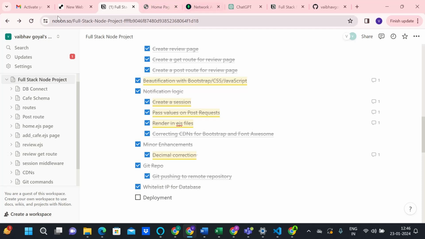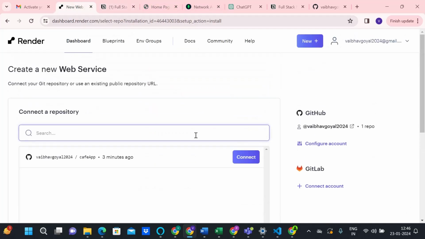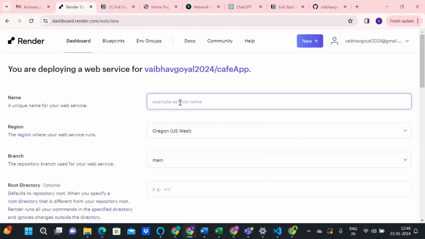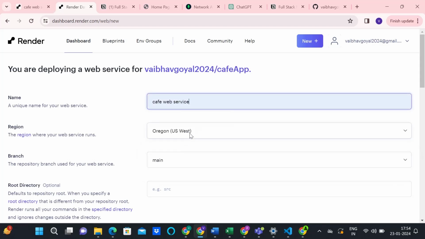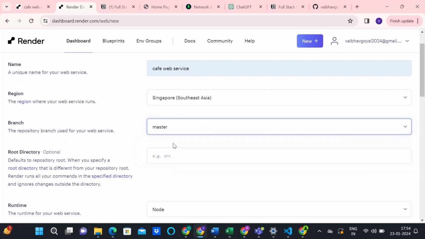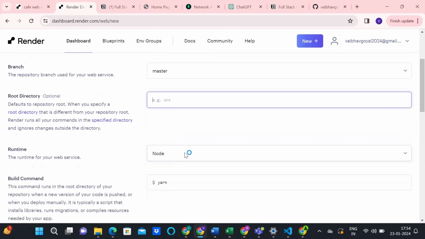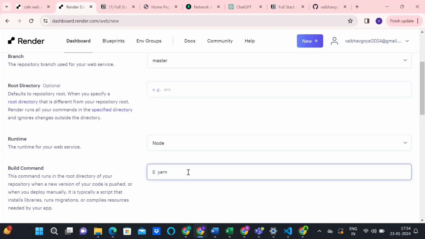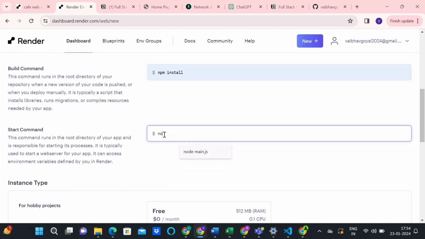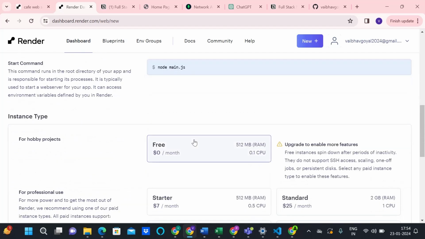Now again, I'll go to Render and click on connect. For the service name, I'll give cafe web service, and I'll set the server to Singapore, which is the nearest one, and the branch is master. This is the source directory. The build command is npm install, and we know how to start it. We'll use node main.js because it's in main.js.